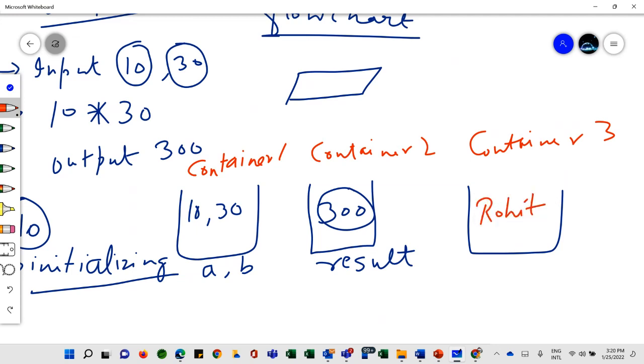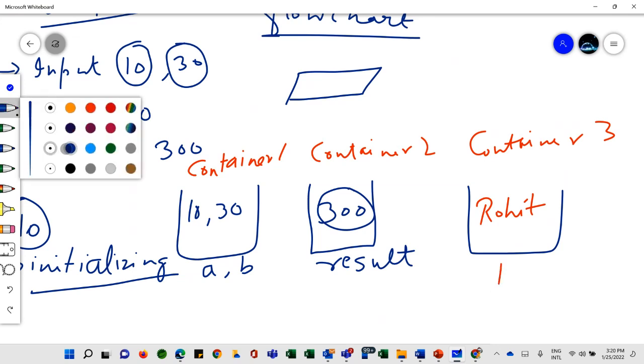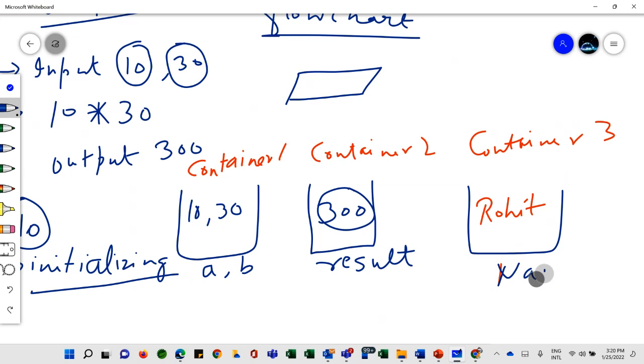Now how will the computer come to know which type of value this Rohit is? Is it a name or is it a number or what? So that is why we need to define a data type also. In this case, if we are declaring that this is the name variable, then that name variable is basically of string type maybe. This value is of which type? Integer type. This is again an integer type.